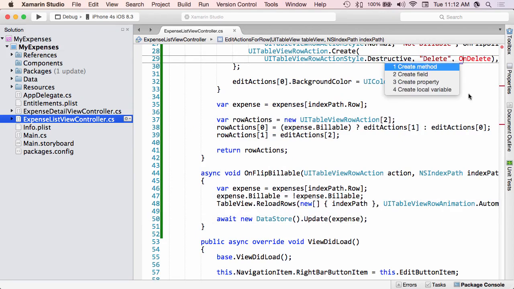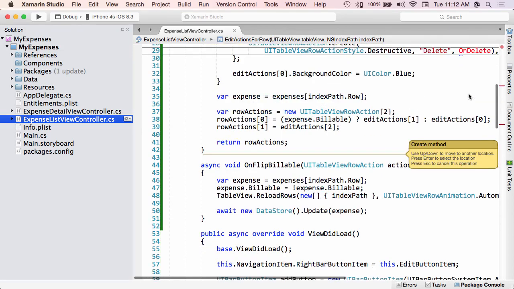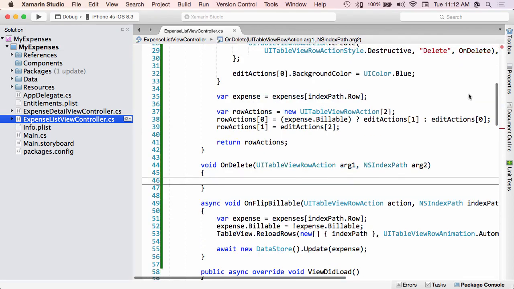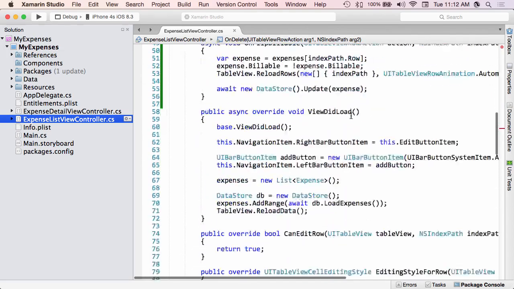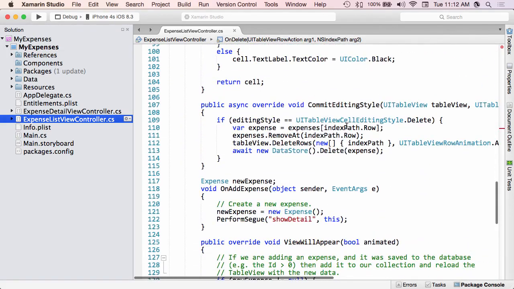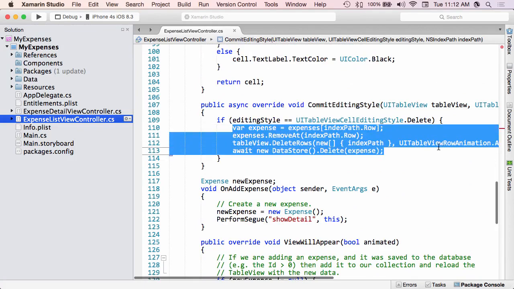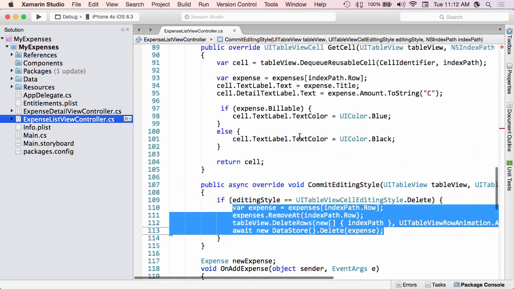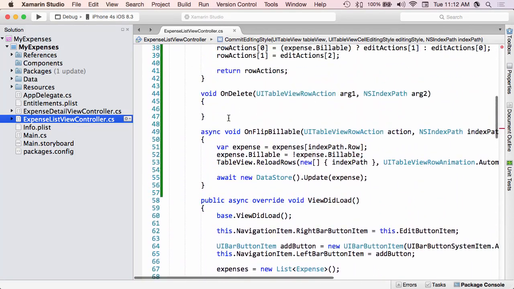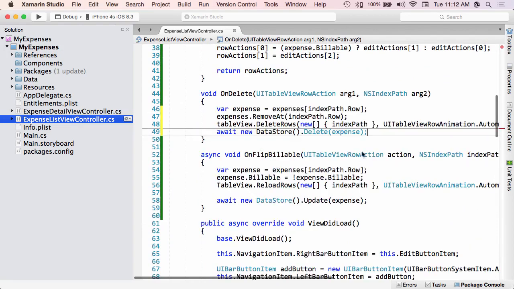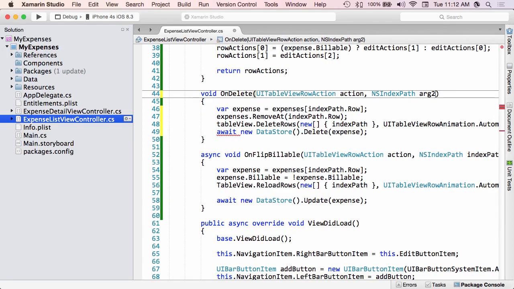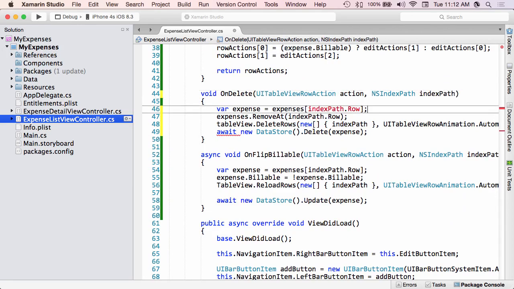Now for the on delete, let's come down here and create an on delete method. Now we could actually reuse the logic that's inside of our commit editing style. So remember, we have all this delete logic that's right here. So we could take all of this logic, I'm just going to copy it, and then come up here to on delete, and let's just paste it. And so this will be our action, and this will be the index path. And so this logic should be exactly the same.